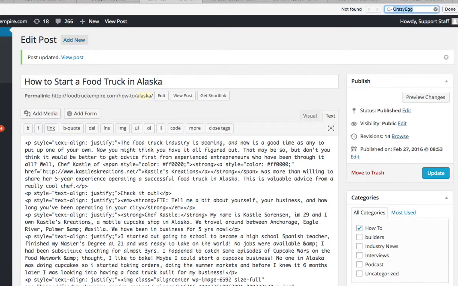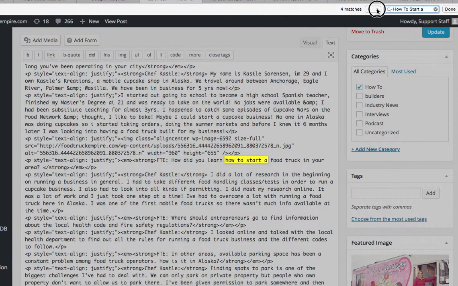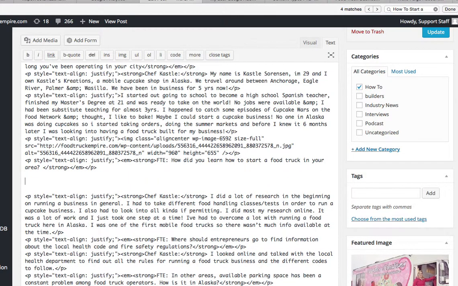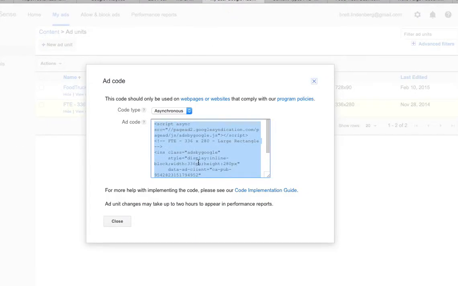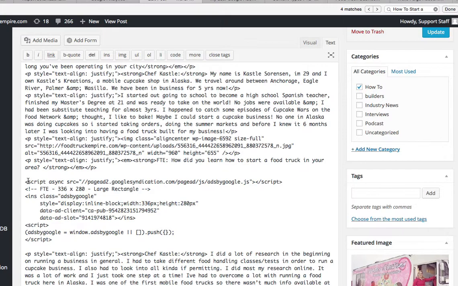Just bring this down. How to start a food, and we'll find that part within the HTML portion of the page. Okay, so here is the header that we found. How did you learn to start a food truck in your area? And I'm going to go straight to the HTML. And I'm going to send you this exact code by email so that you know what to add here. But I'm going to just copy and paste it from here. Again, I'm going to send this to you in an email so that you know where to put this. And then I just want this code, after it's put in a good-looking, attractive location, just want you to center it.